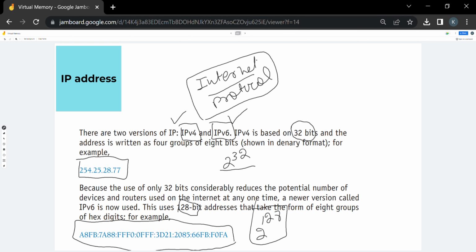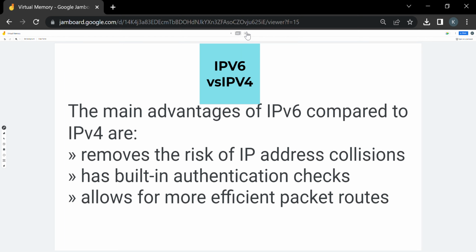So a very simple difference here: in IPv4 you can see only digits, but in IPv6 you can see hexadecimal numbers as well. And IPv4 is separated by full stops, but in IPv6 the separation is through colons. So this is the difference between IPv4 and IPv6. The main advantage of IPv6 compared to IPv4 is that it removes the risk of IP address collisions, has built-in authentication checks, and allows for more efficient packet routing.